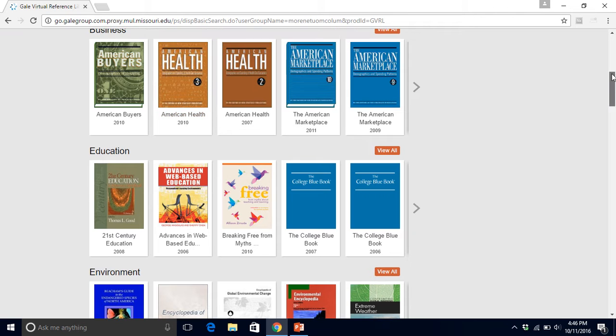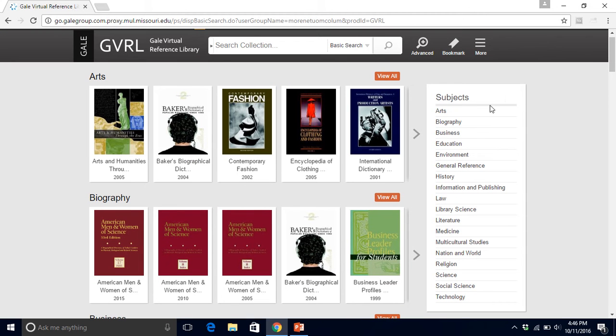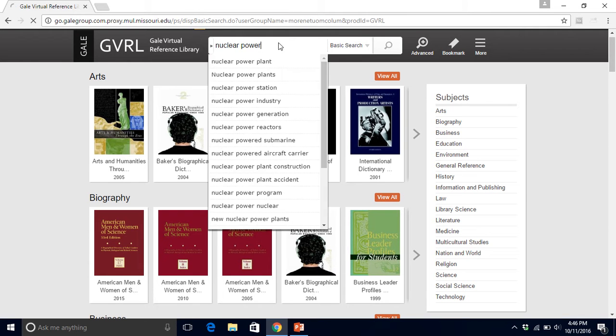You can browse by type or subject using the right-hand side. You can also search the entire collection by keyword for a basic search. This will search all of the books available.